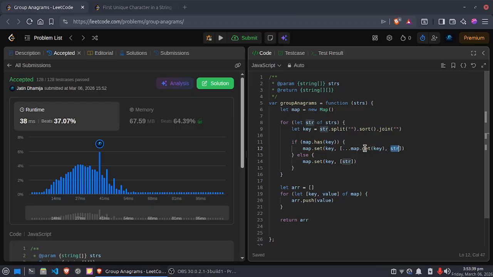There is no direct way. If you want to apply the dot push method here, that's not applicable, because first we have to retrieve the data, then we have to push the data. Else, we make a new map with the key and the value. After processing all words, the map will contain all the grouped anagrams, right?